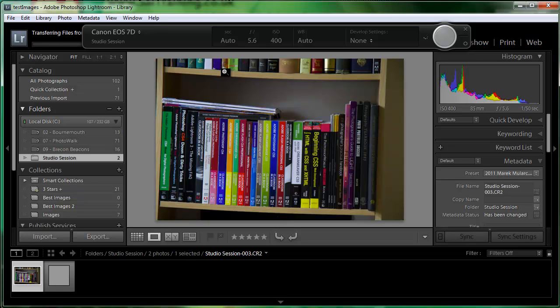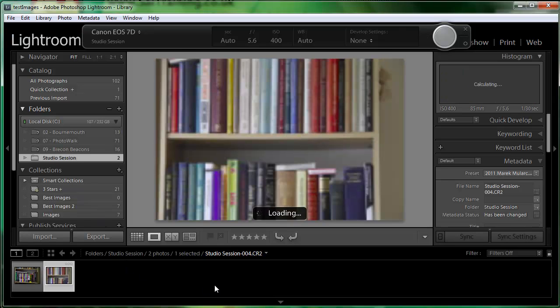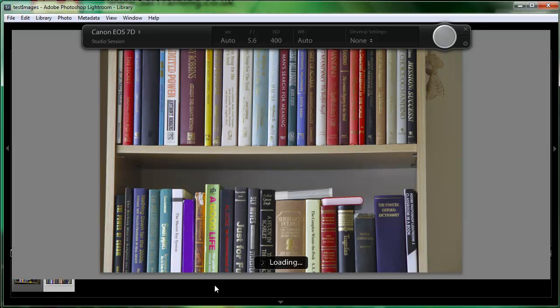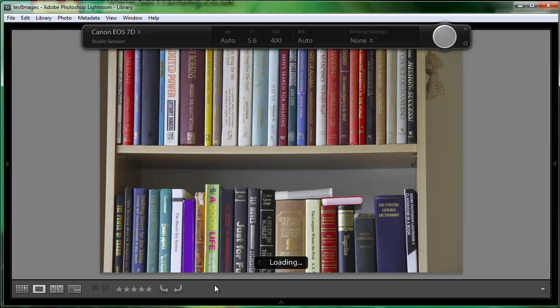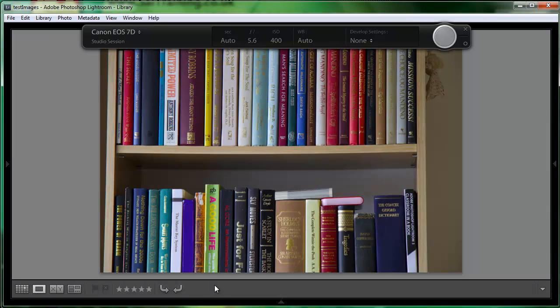Now the image will appear automatically here within the Library module in Lightroom, and it should automatically display on the screen. What I could do is minimize all the panels using Shift Tab, and I could see the image really big on the screen straight within Lightroom. Now this is really good.